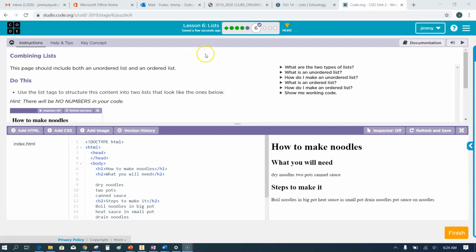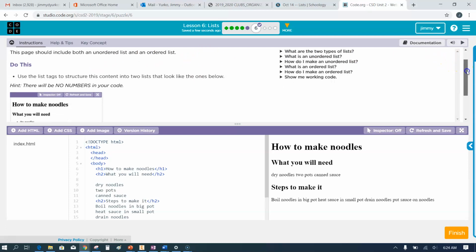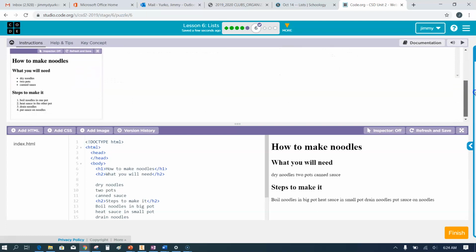In this item, we're going to combine lists. We're going to use a mixture of the unordered and ordered lists to create a page that has both bulleted item lists and numbered item lists. So you're going to use your unordered list code up here and use your ordered list code down here. Again, continue working with a partner to do that.